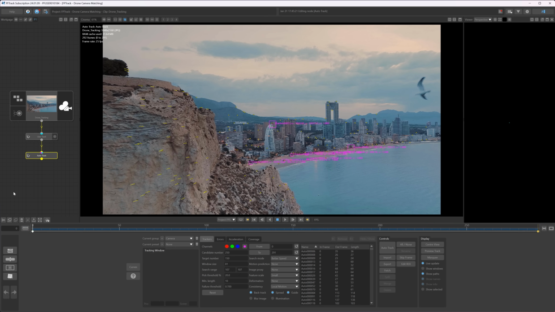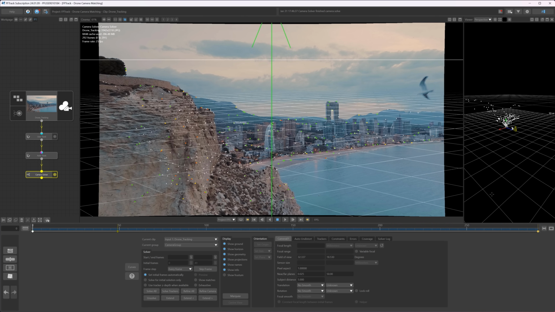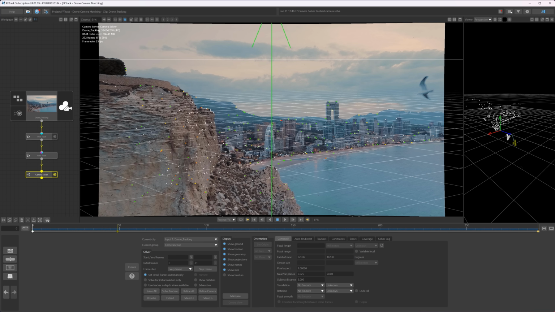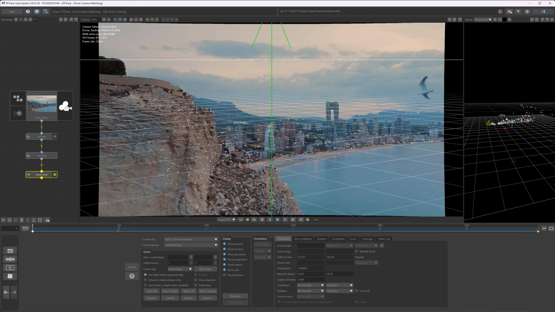The next step is to add a camera solver. Just click Solve All and let the software do its job. And here it is. We have a camera, and trackers are scattered in 3D space. They represent the actual position of the point in reality in relation to the camera.